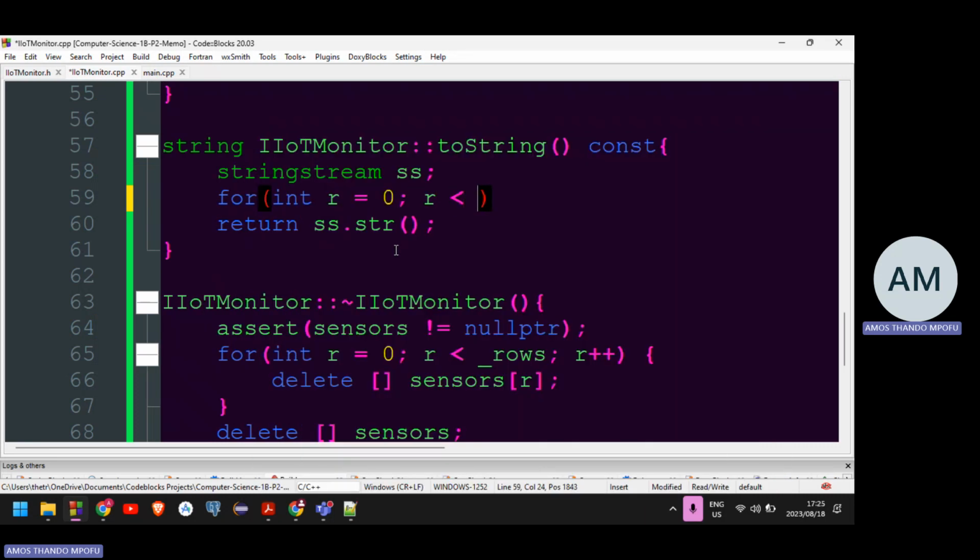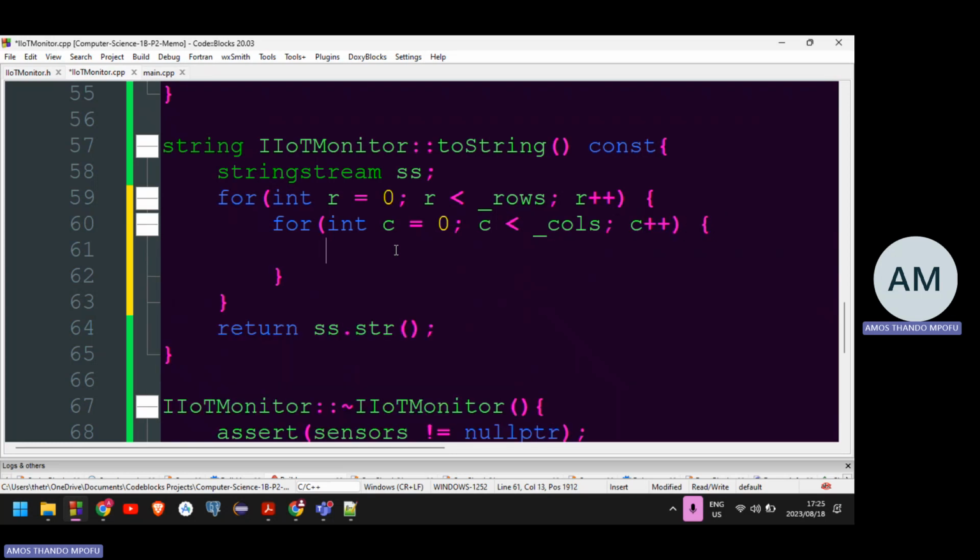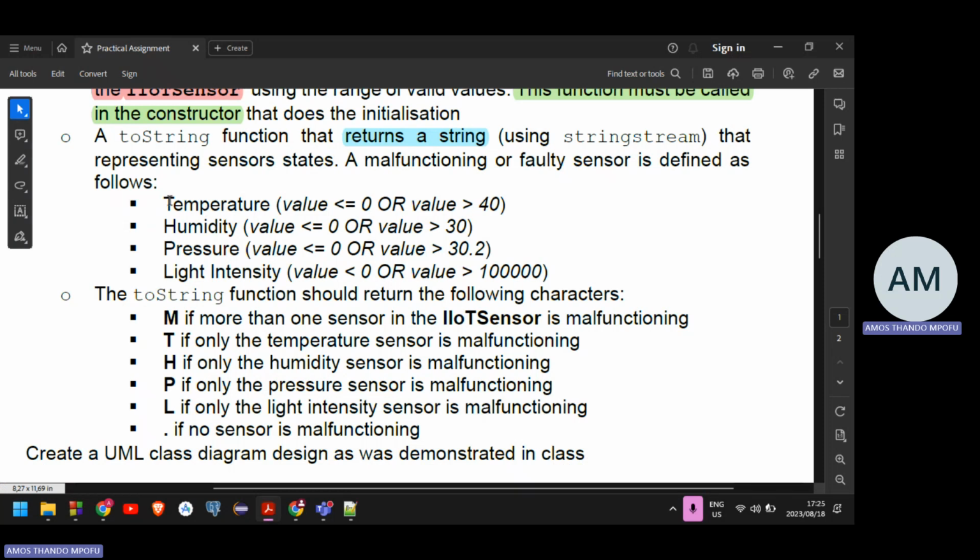So int r and then underscore rows, r plus plus. And then for int c equals 0, c less than underscore cols, c plus plus. And then that's it. So now I need to create variables to store this.